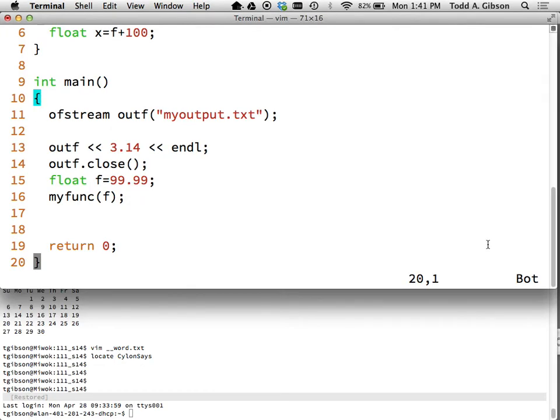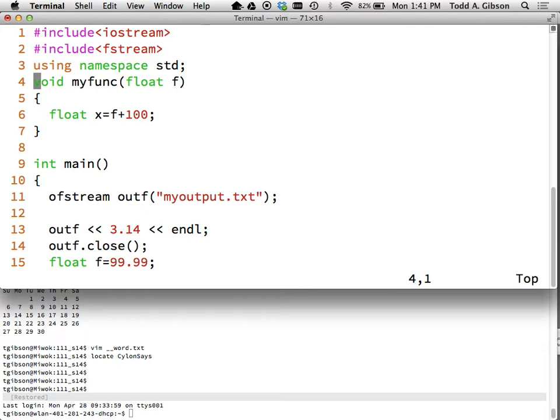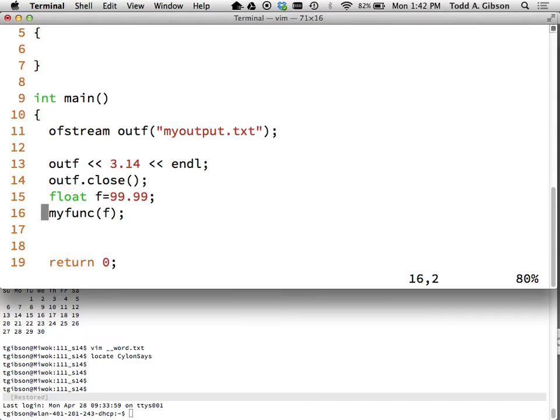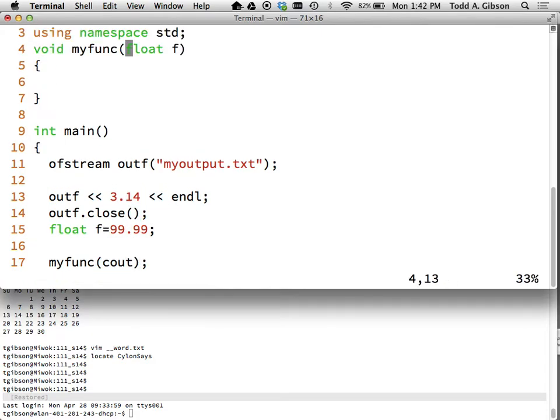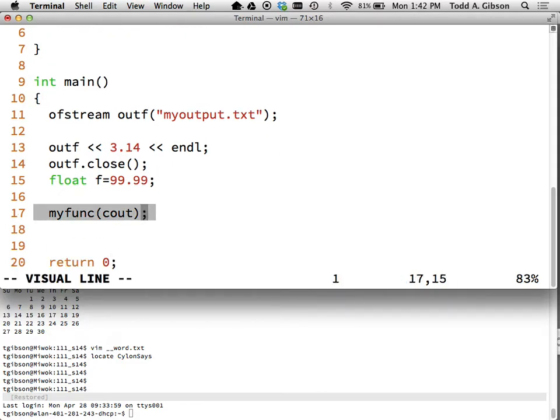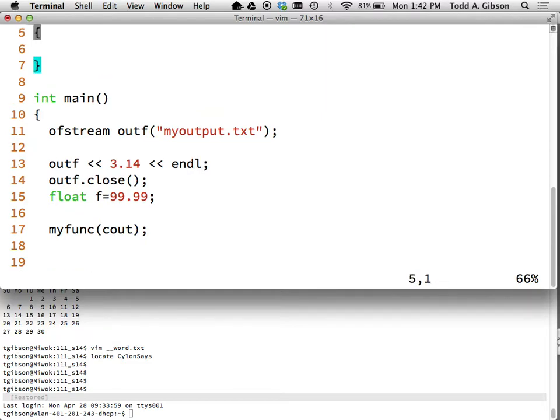I'll write a little code. I won't do it with files, but I'll do it with cout for you, and it'll show you an issue. I'm going to write this function here, and I'm going to pass cout. Now, this is a question that not everyone may know the answer to. Do you know what kind of thing cout is? It's an output stream. Good, good. Thanks for playing along. I appreciate it. Give it a name. Doesn't matter what you call it. So here I'm calling my func, and I'm passing in cout.